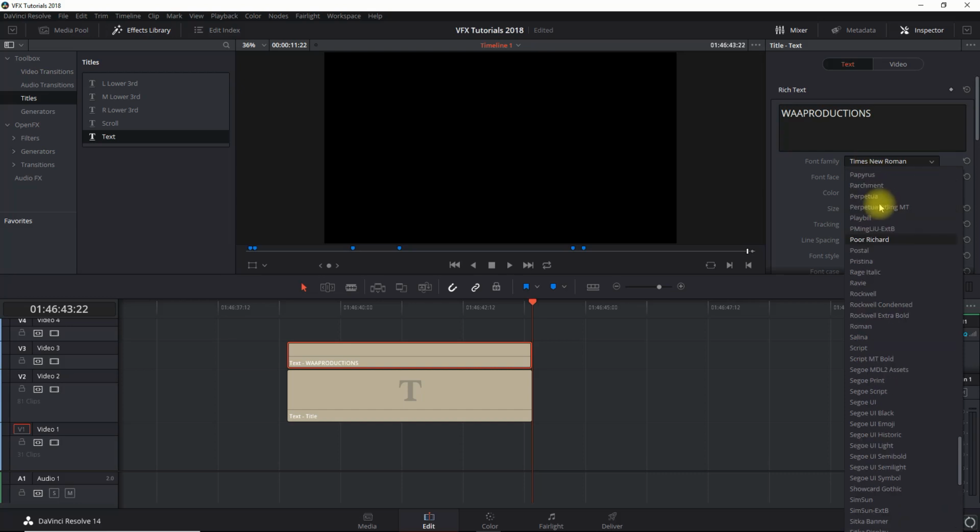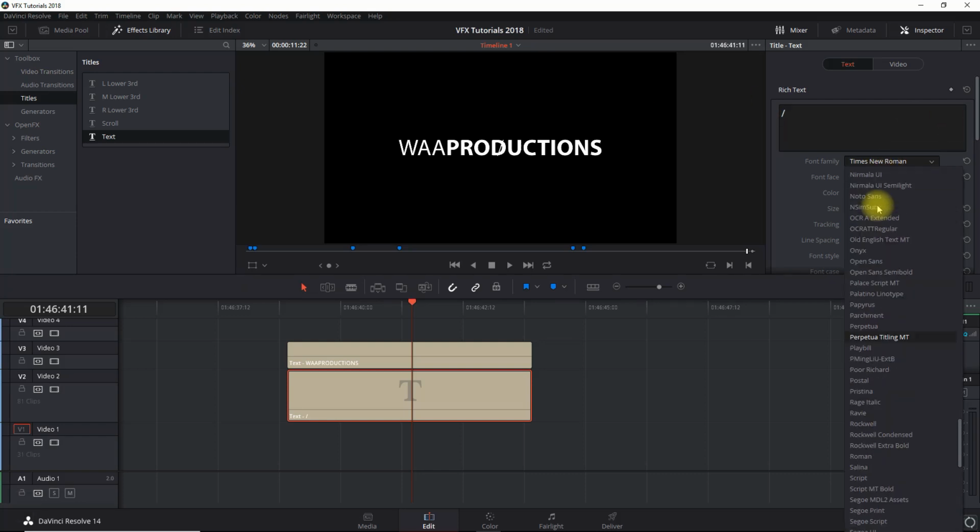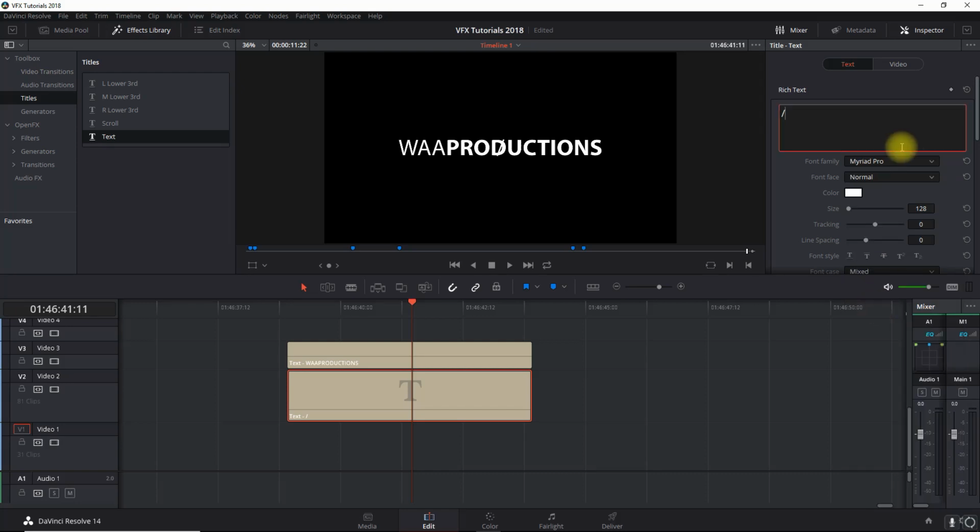I'm going to make this Myriad Pro, and I'm going to also make the back part bold. All right, and on the second one, we're going to put the backslash. We're going to make the font a little larger.